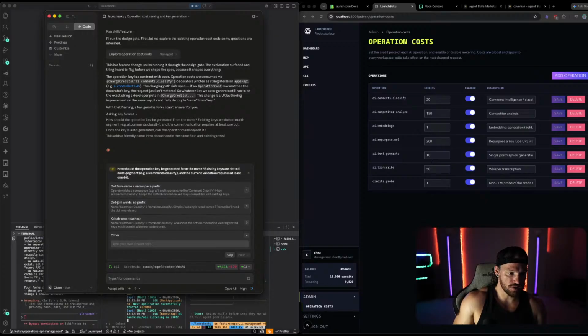Existing keys are dotted multi-segment, yes. And the current validation requires at least one dot. I didn't know that, actually. Dot from name plus namespace prefix. Operator picks namespace. Dot join words. Simpler but single, like transcribed, need a dot rule, relaxed. Kebab case dashes.